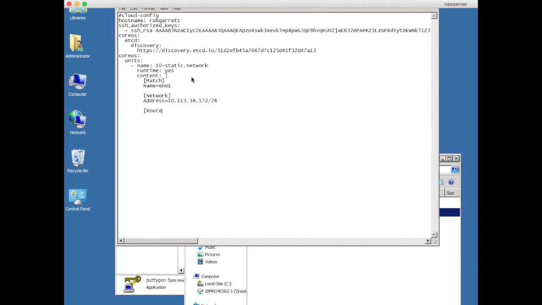Then we have route and the gateway 10.113.38.129, wasn't it? Yep. And then the destination is 10.0.0.0/8. Perfect.